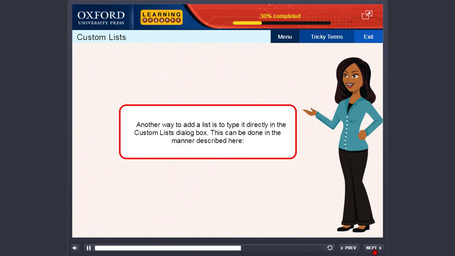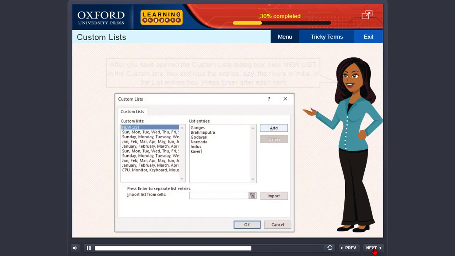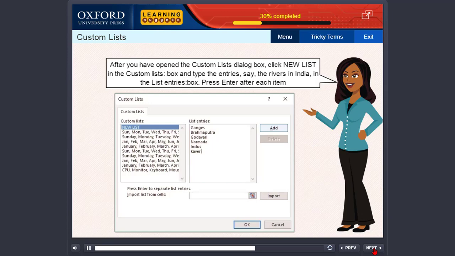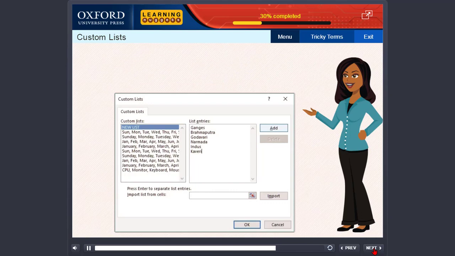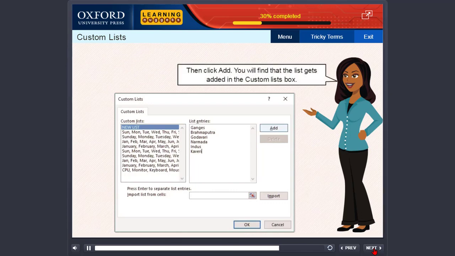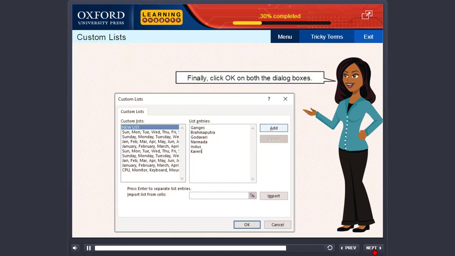Another way to add a list is to type it directly in the Custom Lists dialog box. This can be done in the manner described here. After you have opened the Custom Lists dialog box, click New List in the Custom Lists box and type the entries, say, the rivers in India, in the List Entries box. Press Enter after each item. Then click Add. You will find that the list gets added in the Custom Lists box. Finally, click OK on both the dialog boxes.